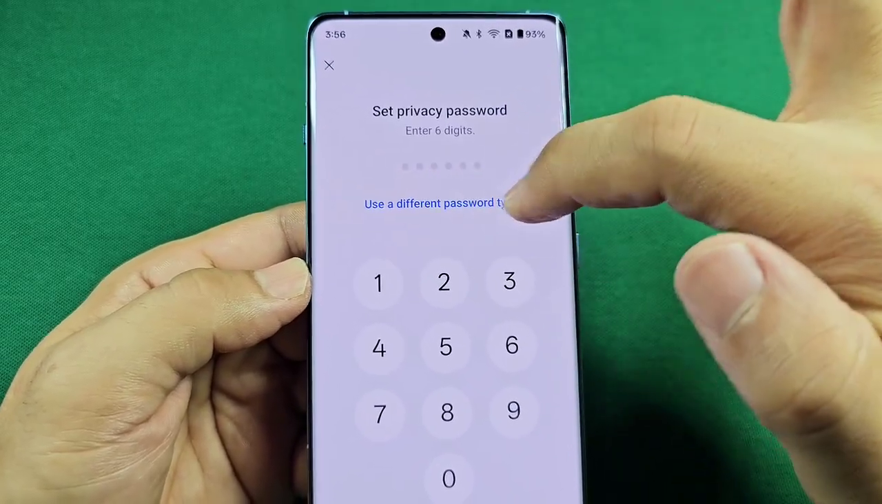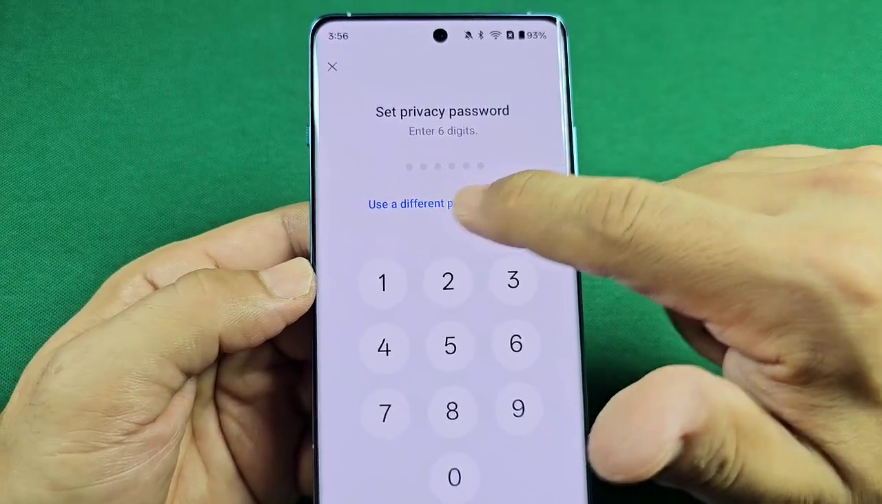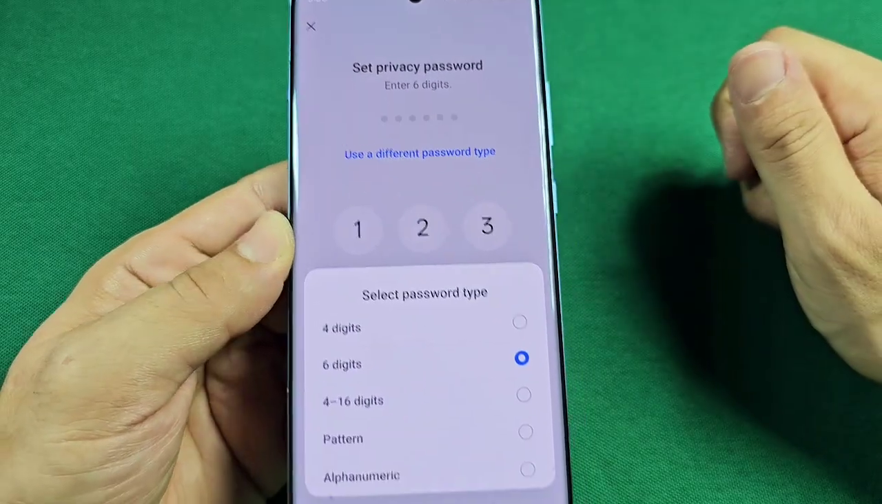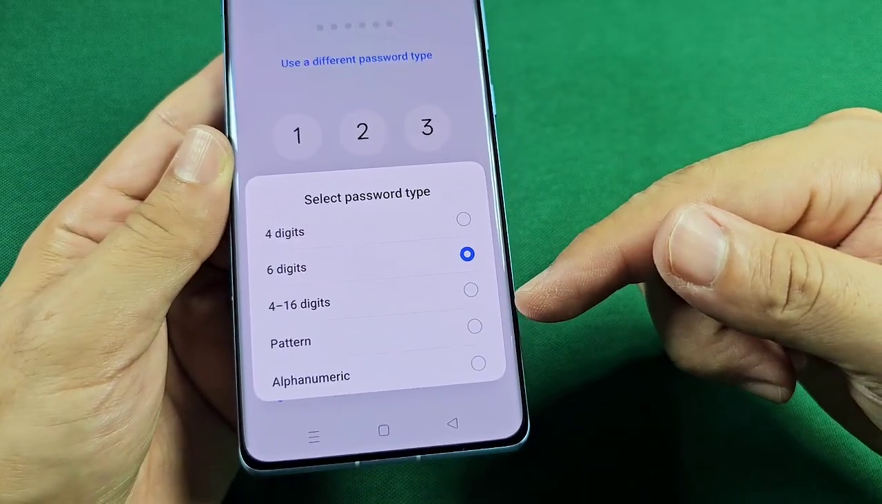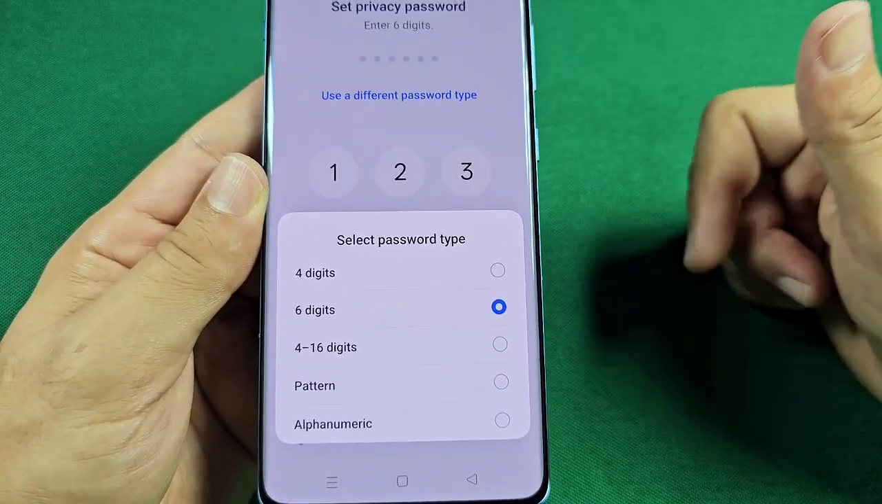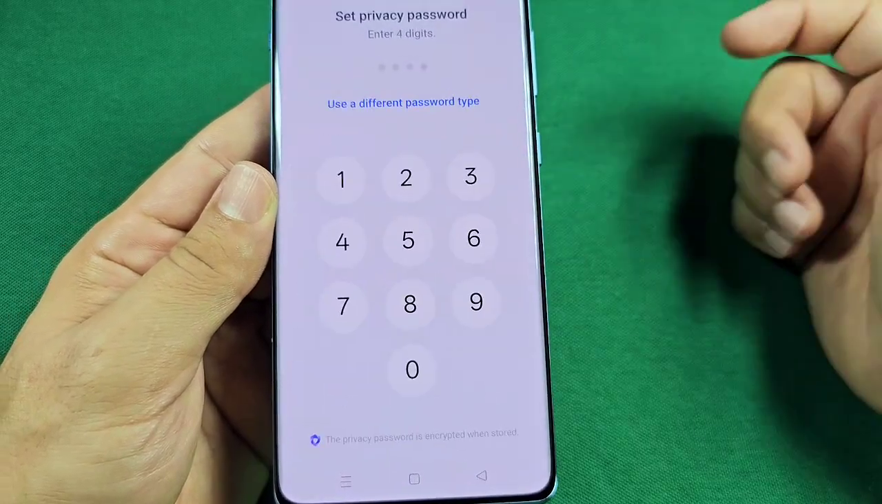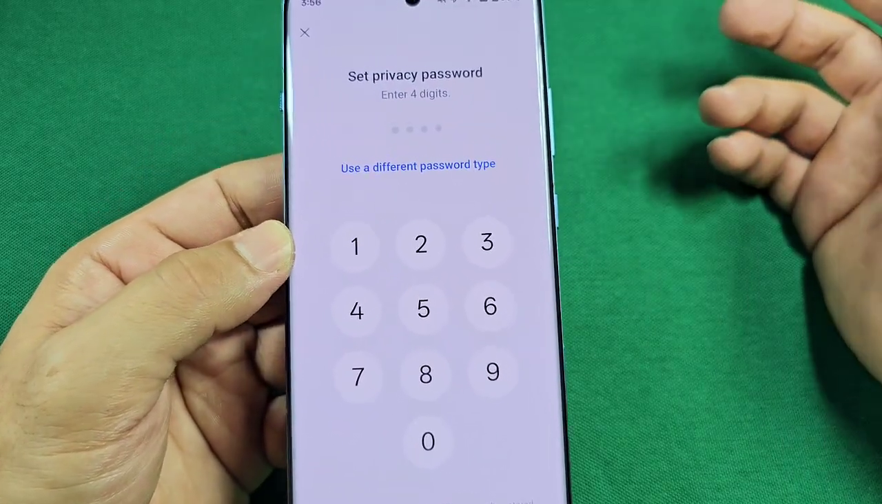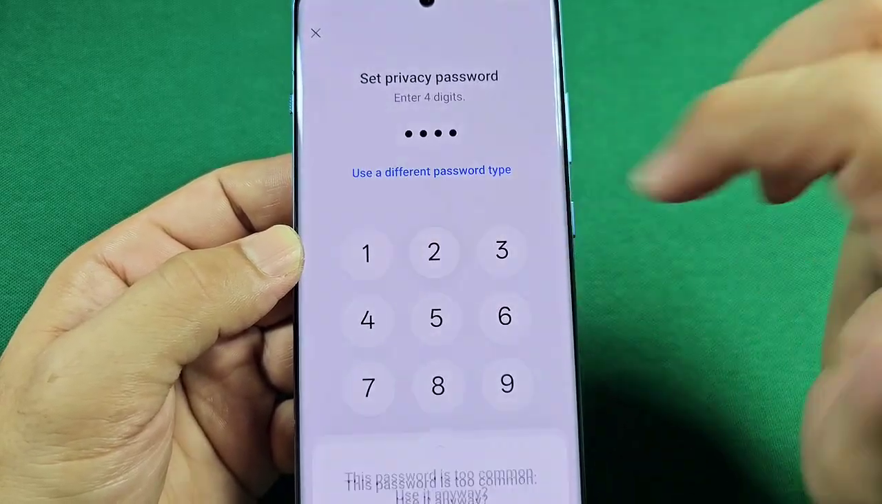So you have use a different password type. Instead of 6 digits, you can tap here on use a different password type. So go ahead and tap on that. This is going to pop up and you'll see 4 digits, 6 digits, 14 to 16 pattern or numeric, all right? So if you want something simple, go with the pattern or the 4 digits. So I'll just go with the 4 digits here, and just for demonstration purposes, I'll go with 4 twos, okay?